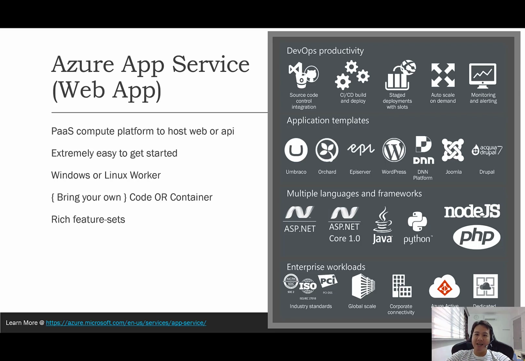You can then decide if you want to bring your code and run on one of the pre-built images, or simply bring your Docker container by referencing it to your container registry. App Service comes with a lot of productivity features such as deployment slot, auto scale, and integration with Azure DevOps or GitHub.